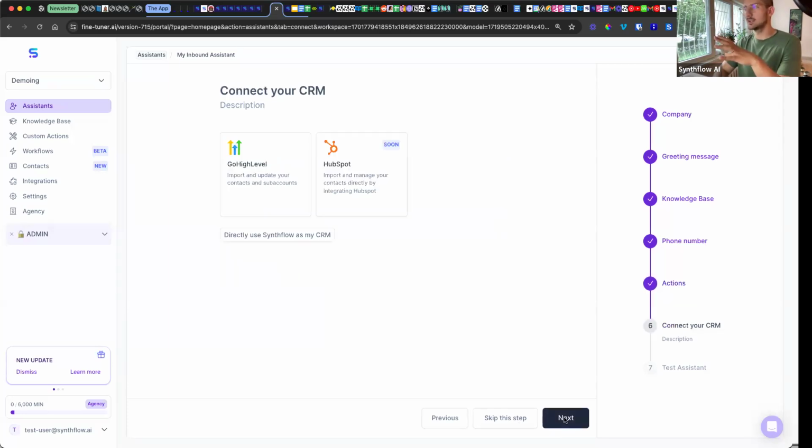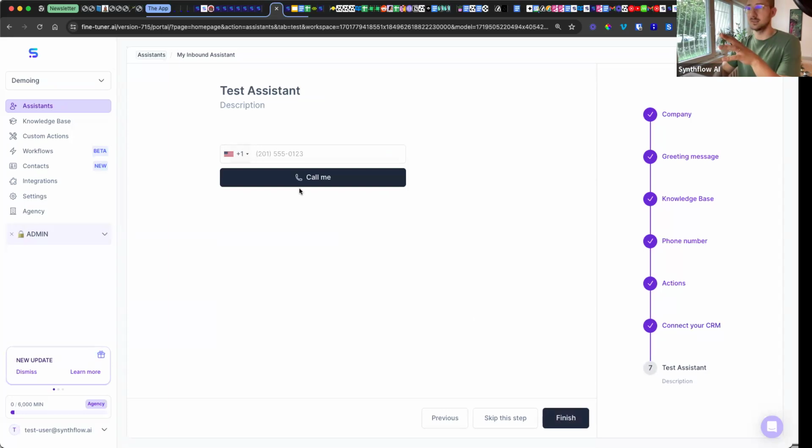You go to connect with your CRM. We use the Synthflow contacts page as a default, but you'll be able to connect your GoHighLevel soon. When I say soon, it should be next week. HubSpot too, and we're going to add multiple CRMs as well. I think this answers a bit of your question, Charles, but I will get back to that as well. After you connect your CRM, your assistant is ready. You can add your phone number and you can call.